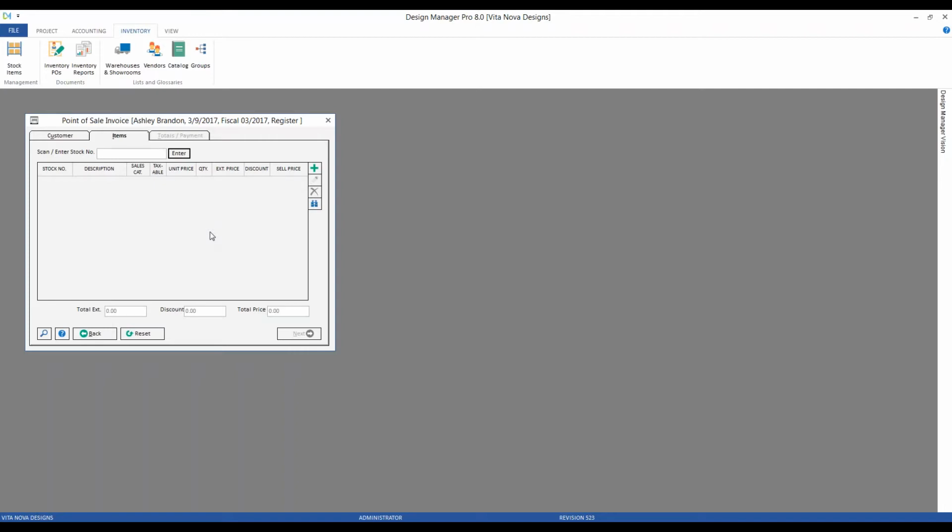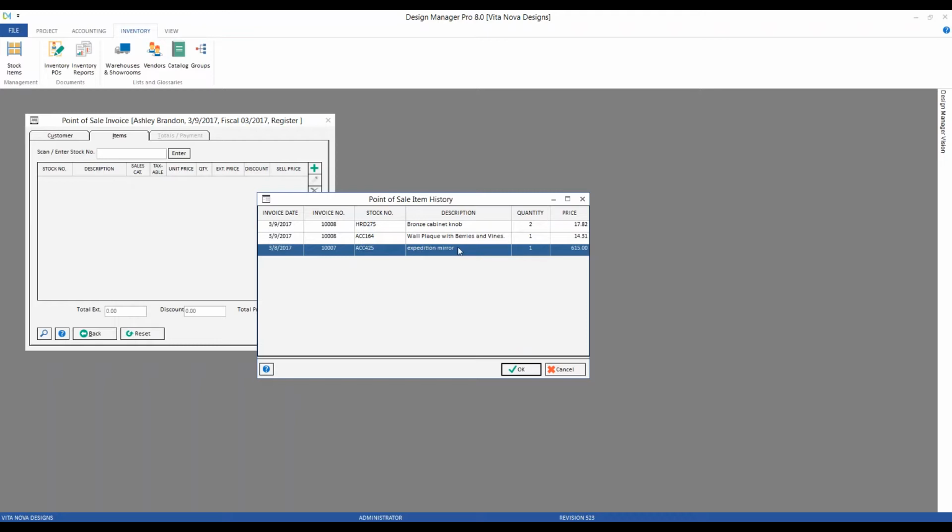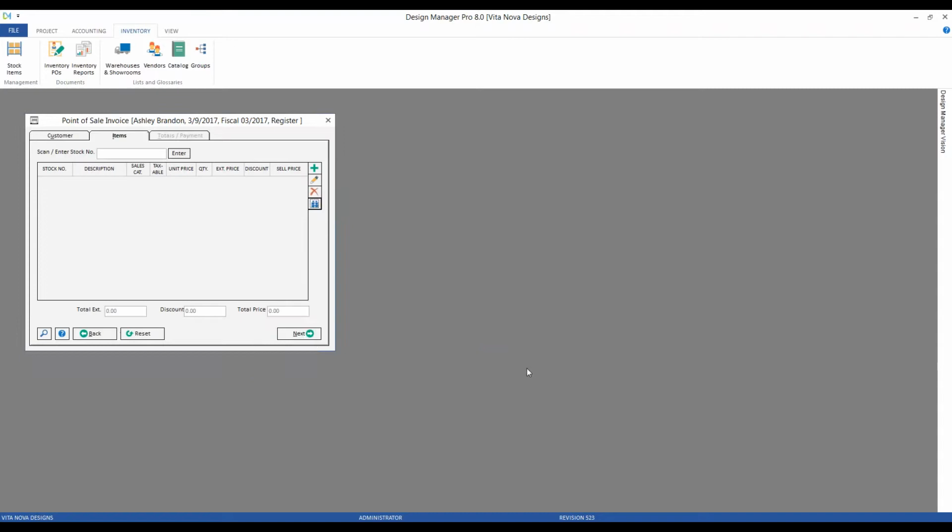Let's imagine that Tanya knows her daughter loves a particular mirror she purchased. Well, we may have dozens of different kinds of mirrors available for sale in our showroom or design studio, so finding the proper one could be pretty difficult. So we can use the Point of Sale History button. This will show us all of the inventory items that Tanya has previously purchased on various occasions. And we can see, there's the Expedition mirror that she purchased, which is the one that her daughter Ashley wants to have. So we can select it, hit OK, and we're ready to process.